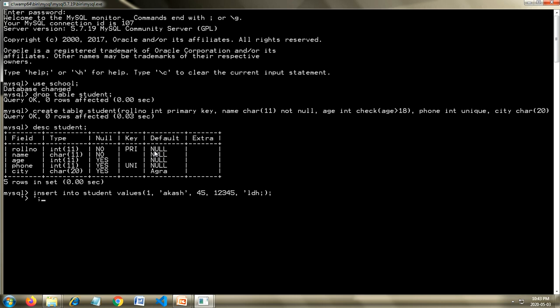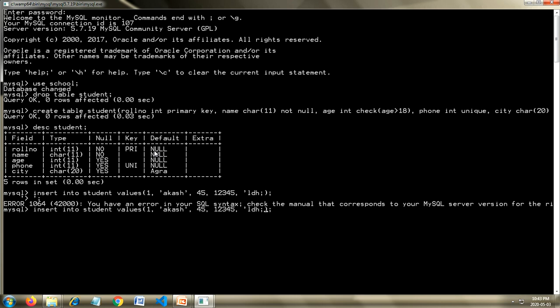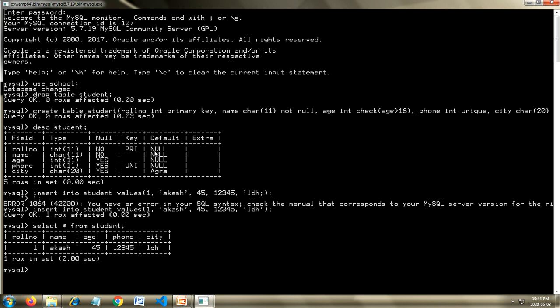Sorry, just a minute. I didn't write the correct syntax. So the record is entered. So I can see it: select star from student. Now, if I want to check the constraint, let me check the primary key constraint first.